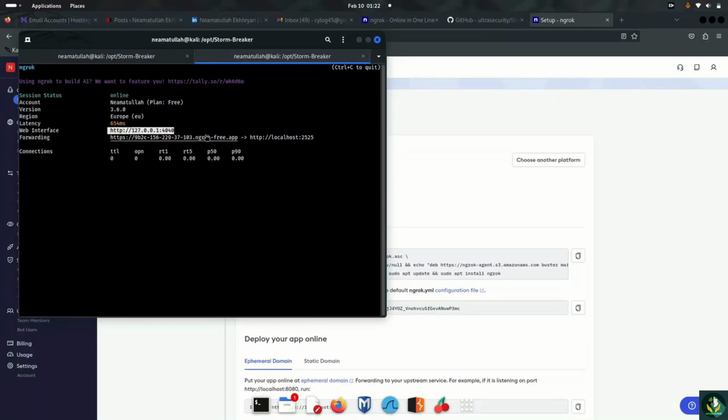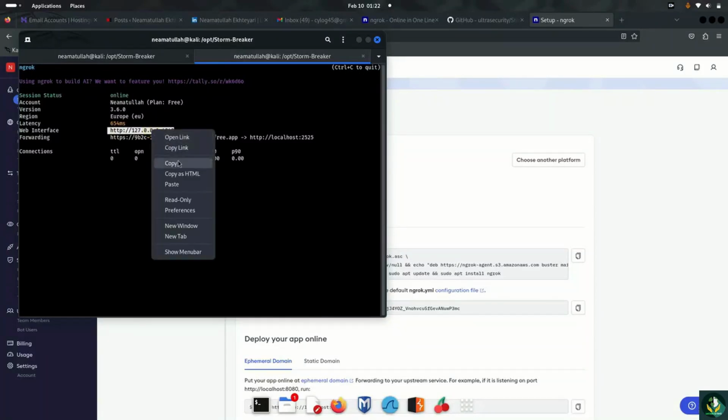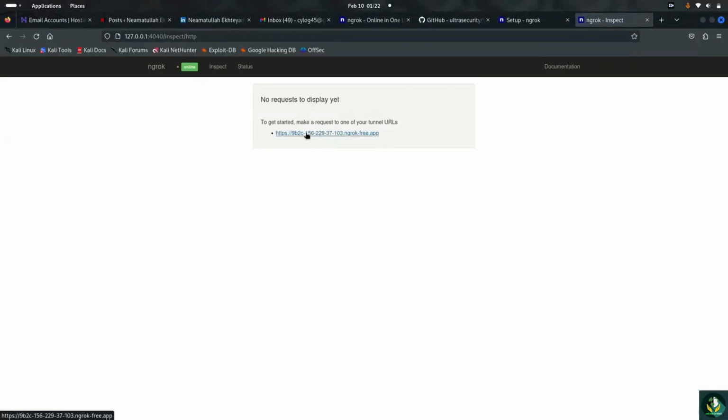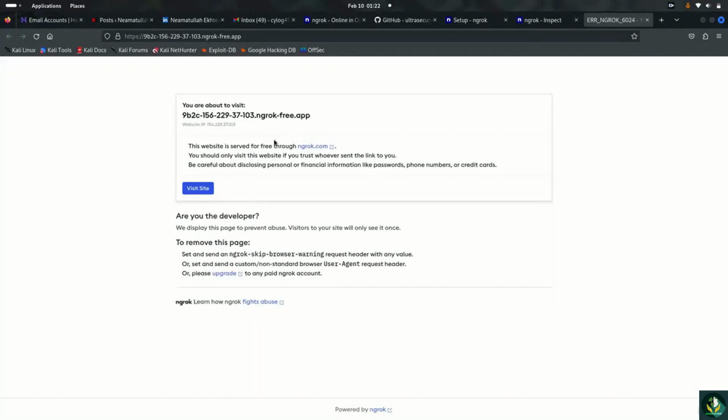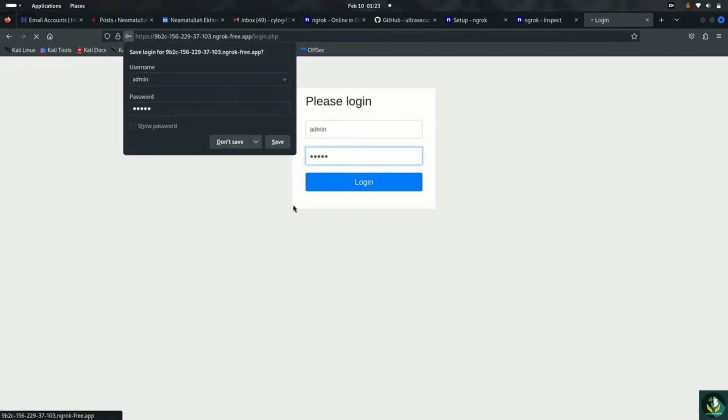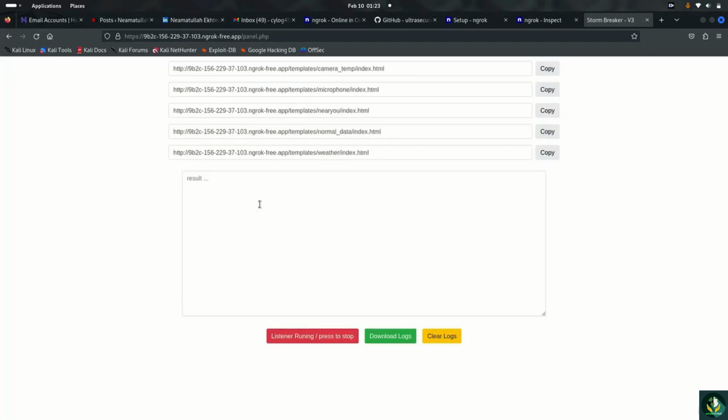I will copy this and open it in a new tab. Right now you see we have to go to this link. It is asking me to visit the site. I will hit that. Now we have access to the admin panel. The username for admin is admin, and the password is also admin. Hit enter. Now we are successfully logged into this admin panel.